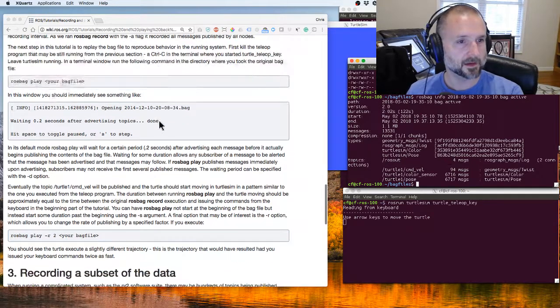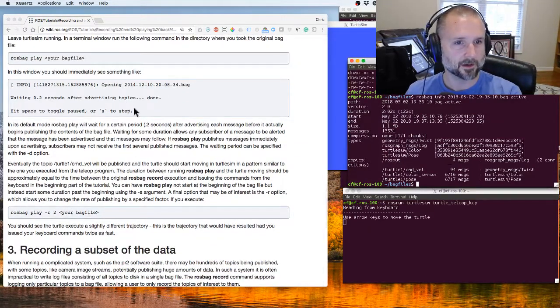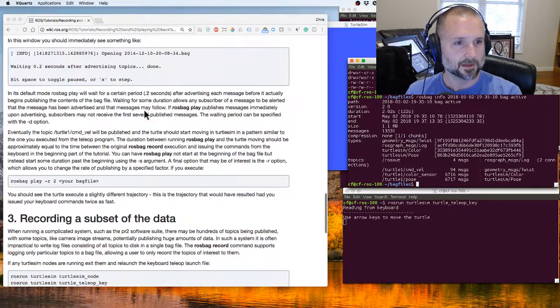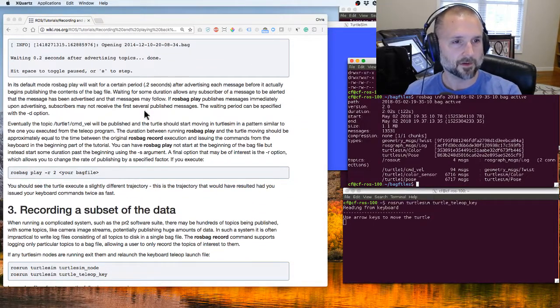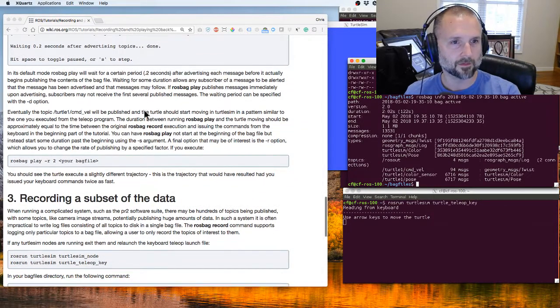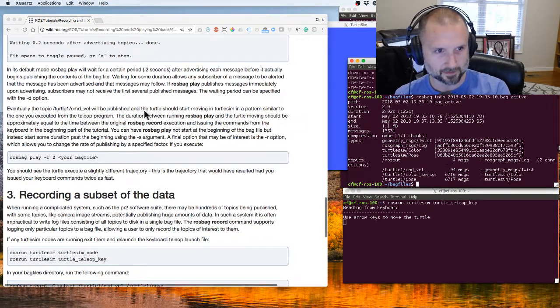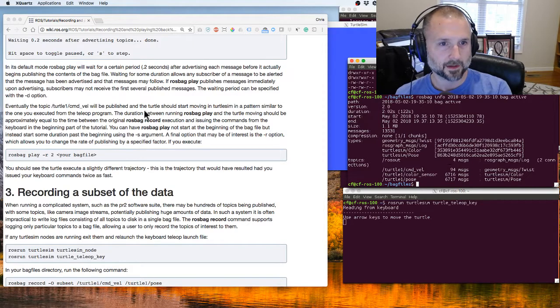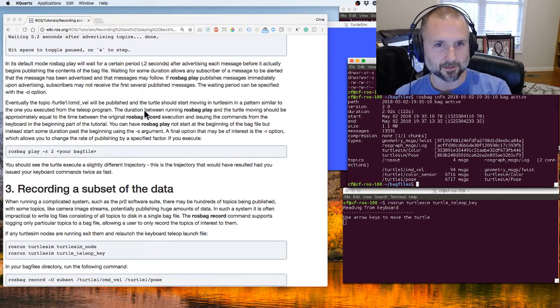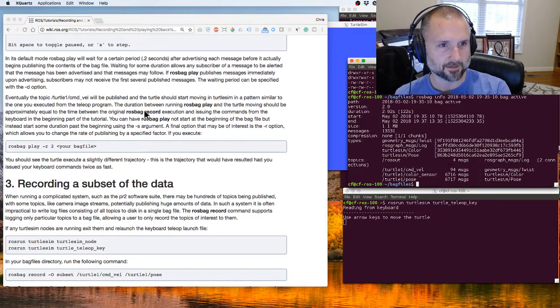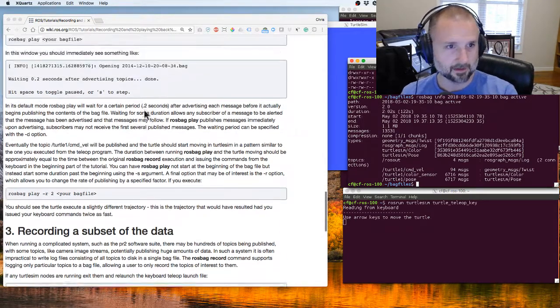So let's see. In the window, you should see something like opening. Yep, we saw all that stuff. It is in its default mode. rosbag play will wait for a certain period, 0.2 seconds, after advertising its message before it actually begins publishing the contents of the bag file. Waiting for some duration allows any subscriber to the message to be alerted that the message has been advertised and that messages may follow.